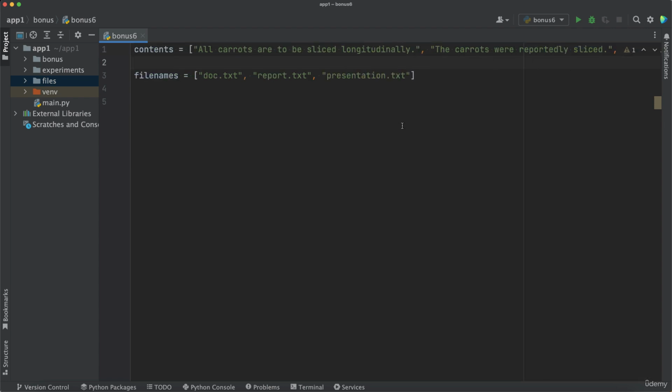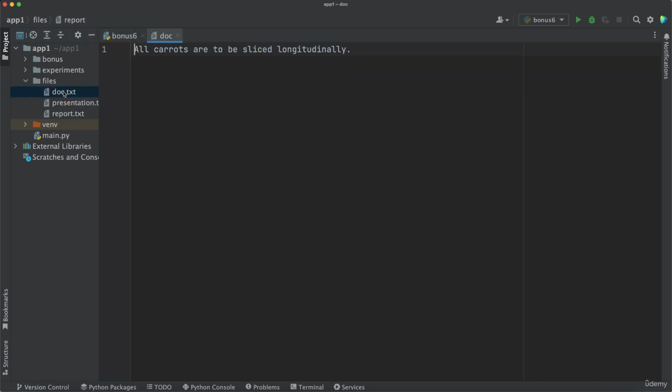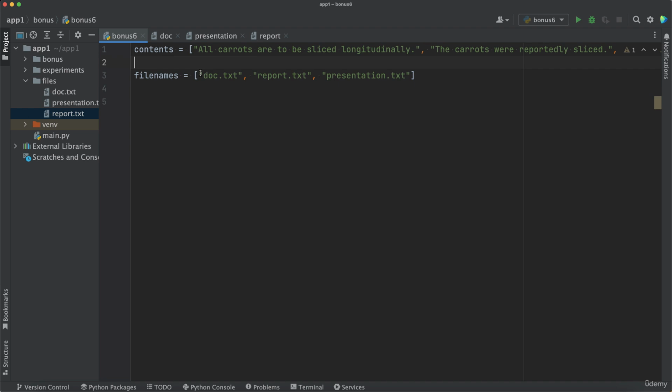So we're going to write a program, and when we execute that program, the program is going to generate these 3 files inside this files directory. And each of the files is going to contain the corresponding content. So the first file is going to contain that first content, the second file is going to contain that second content, and the third file is going to contain the third content. So let's see how we can create this program which generates these 3 files.